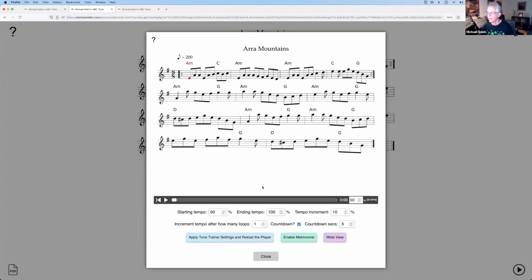And the Tune Trainer is an interactive feature that allows you to set a start speed and an end speed. So the idea is that I want to take this tune and I want to learn it. I want to start at half speed and I want to end at full speed. And I want to have it, let's say, play the tune. We'll start it at 50% speed and we'll have it play the tune through 3 times.